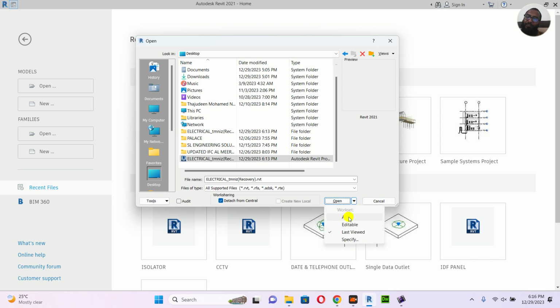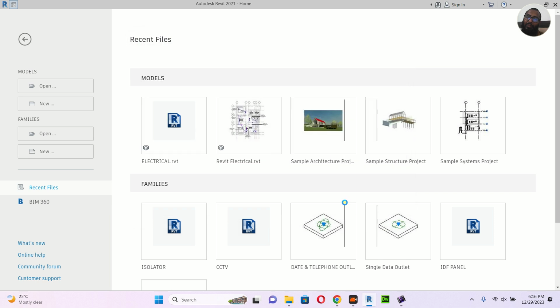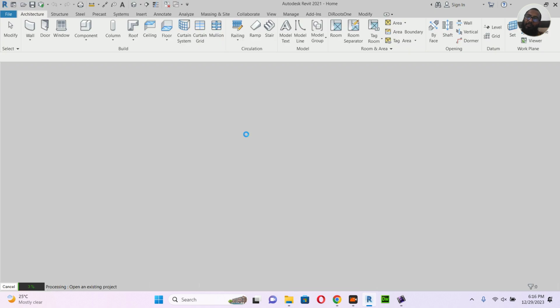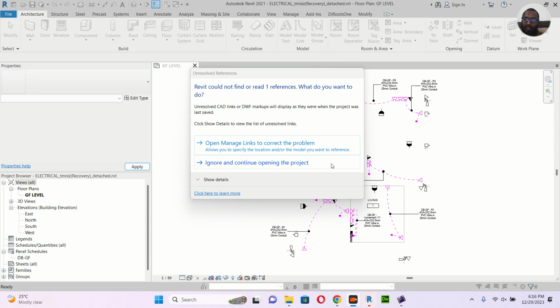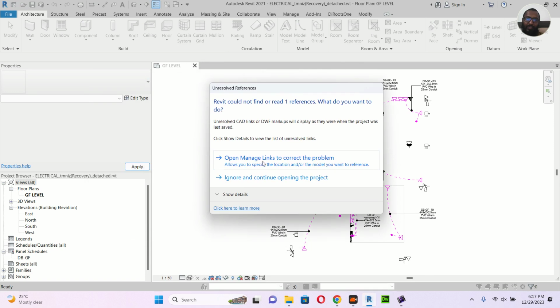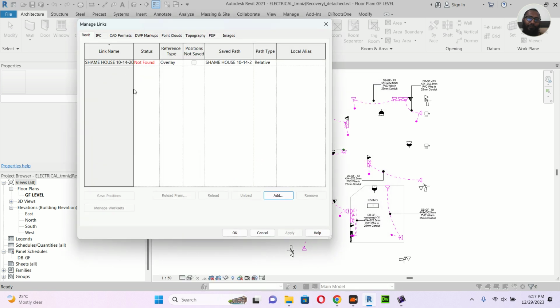So here you have to make all, then open. Here you have to give detach and preserve worksets. Don't give detach and discard, or the whole workset will be gone. So detach first, preserve worksets. Let it open. Okay, Alhamdulillah, everything is here. So this one, open manage links.